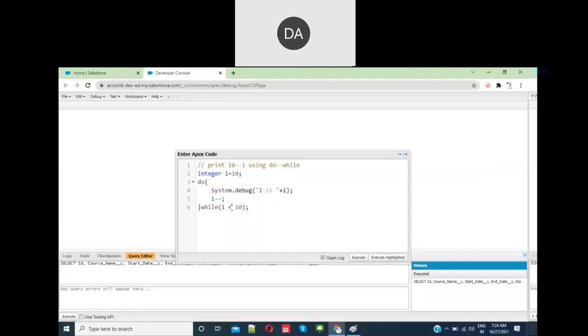Now i greater than or equals to 1. What is the ending number? Ending number should be here, starting number should be there. Whether it is a while loop or a do while, initialization will be the starting number and the ending number will be the condition. Then less than and greater than will keep on changing. If you are coming down, then greater than will be there. If you are going up, 1 to 10, then less than will be there.